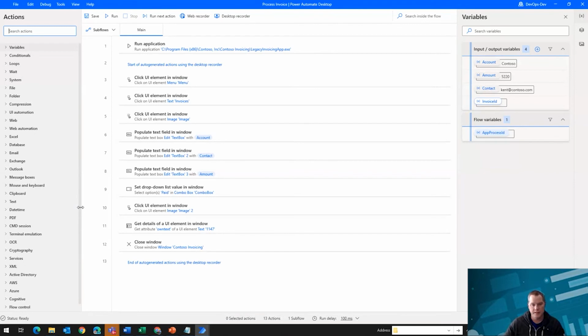Now, in terms of how I built this, it was very similar to what I had done previously with Process Advisor. Here, what I would have done is clicked on Desktop Recorder, launched a specific application, and it records me going through and typing all of those values in, the account, the contact, and the amount. What I've done here, though, is I've created input variables, account, amount, contact, and I've replaced the hard-coded tokens with these input variables. Naturally, I can also have output variables as well, so I can return the invoice ID back out. And that represents all of these recorded steps.